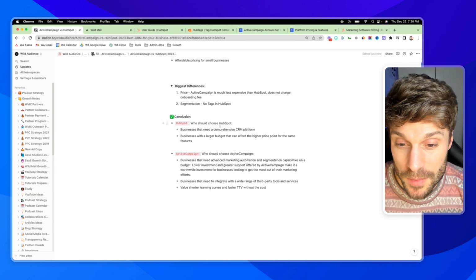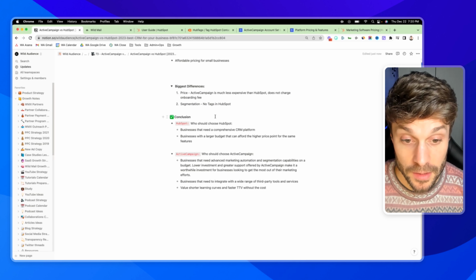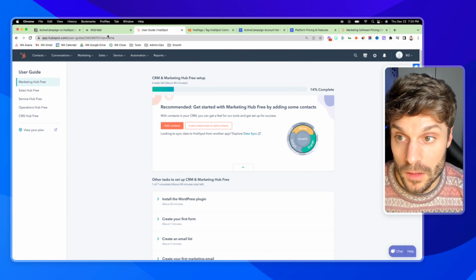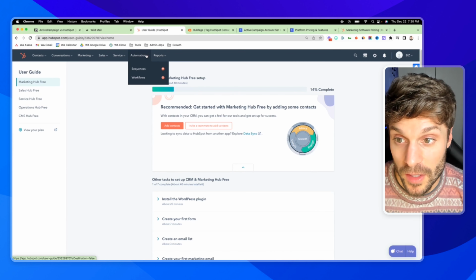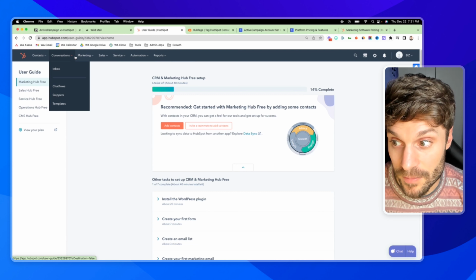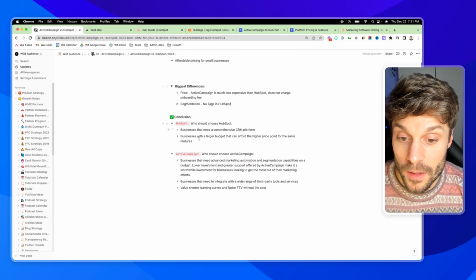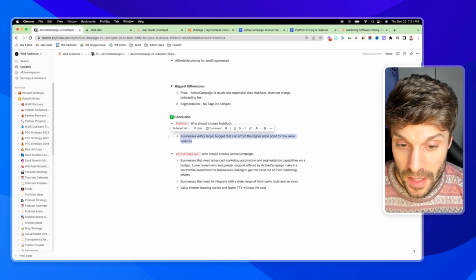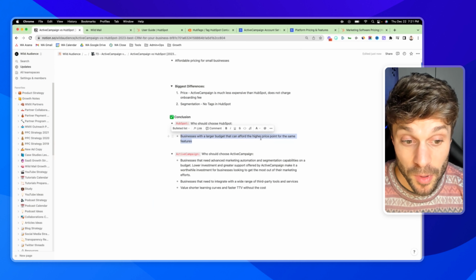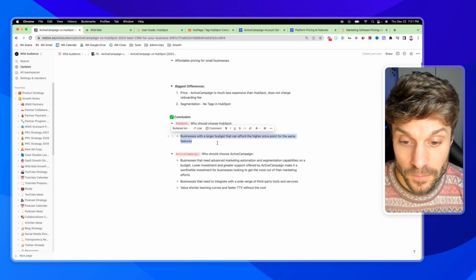So who should choose HubSpot? Yes, if you need a comprehensive CRM platform, HubSpot serves that purpose. You will just need to upgrade your plan to be able to use all of the features, the full suite of features that they offer. And businesses definitely that have a larger budget that can afford the higher price point for basically the same features as you get in ActiveCampaign.